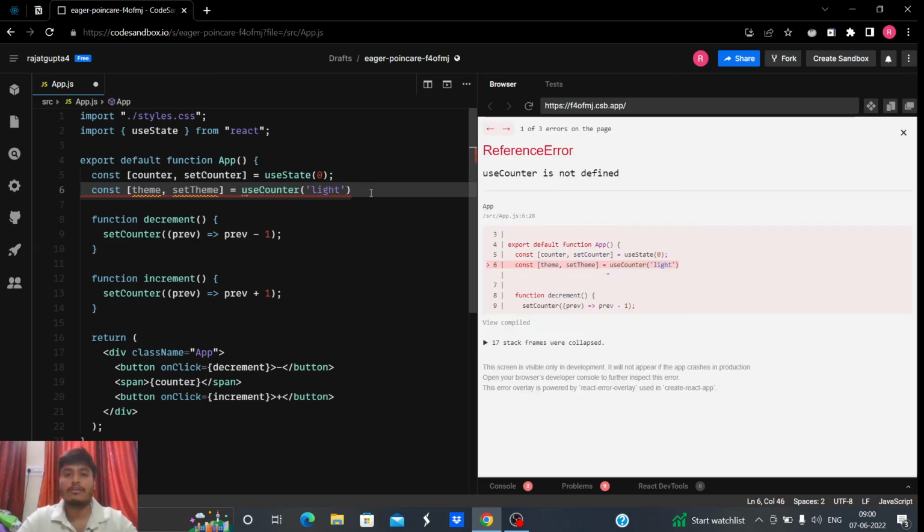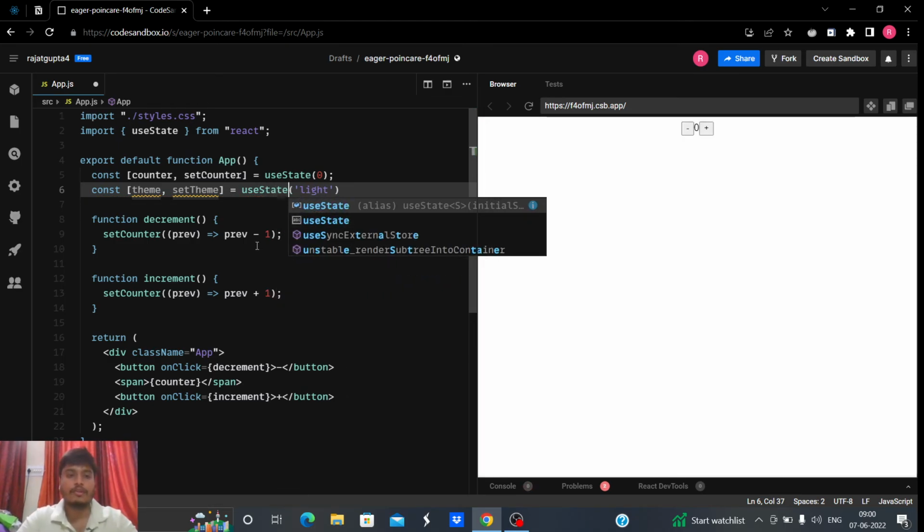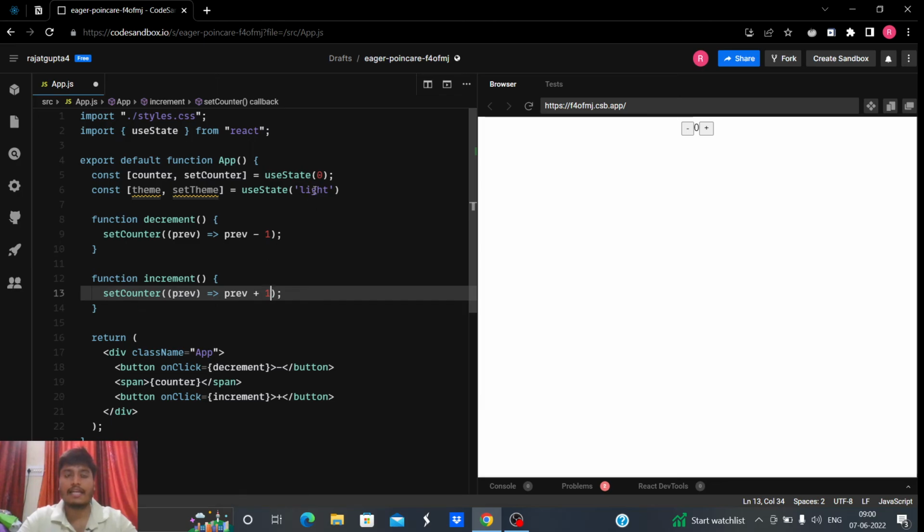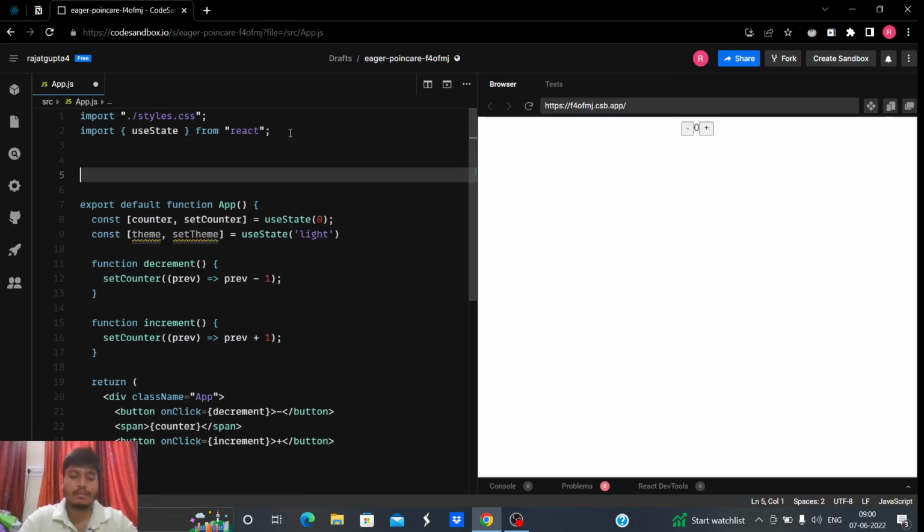Okay, so I used counter here, I should have used useState. But it doesn't know what is light and what is dark, so I have to define what is light and dark. So let's have variables, const light, and here I'll have an object. Why an object? You'll understand why. I'll say light, because I need to have two properties here, two keys. One is the background color and another is the color.